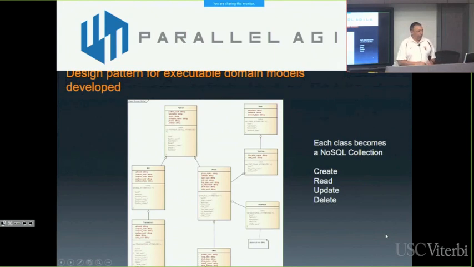So this is also where we came up with the design pattern for executable domain models. So here was our domain model. We had a partner, which was like a store owner. It had a place, which was a store. That place had an offer associated with it. The place had a geofence associated with it.